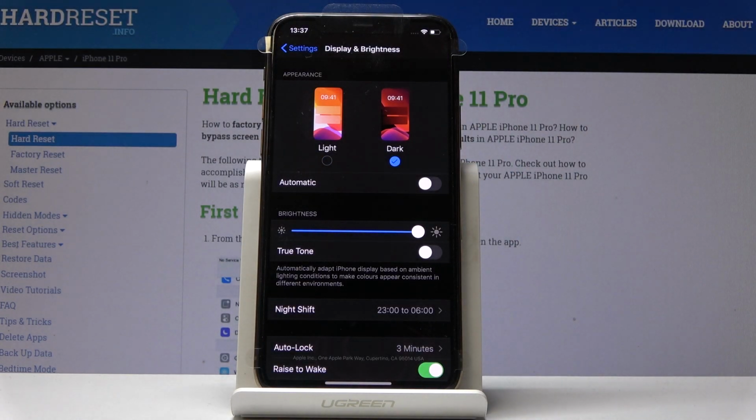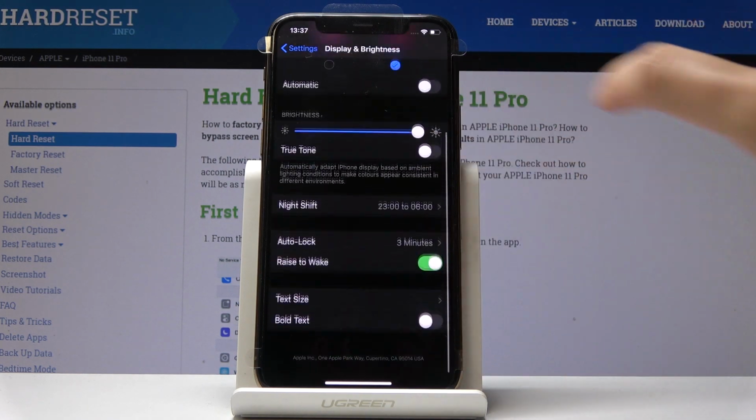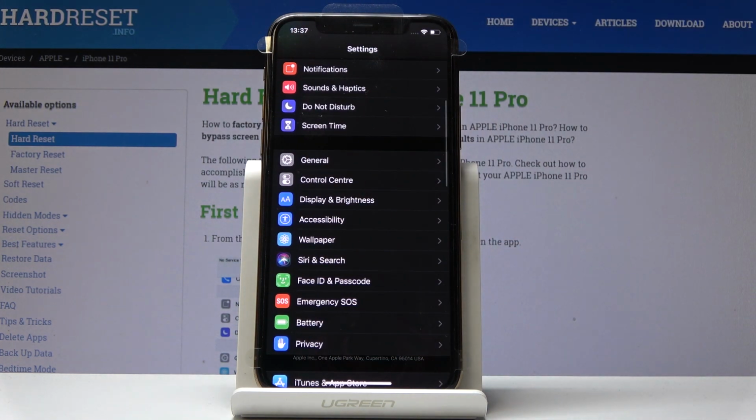And as you can see, right after that, your device is in dark mode, so you have black display with white letters, so it's very useful while night reading.